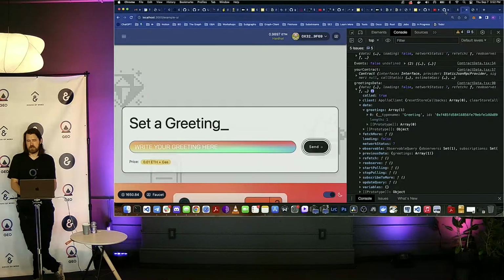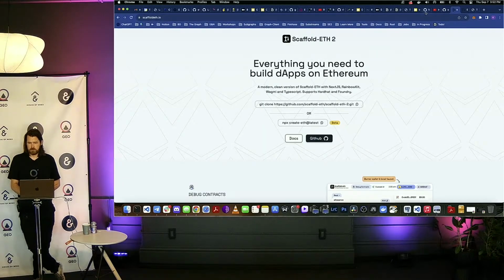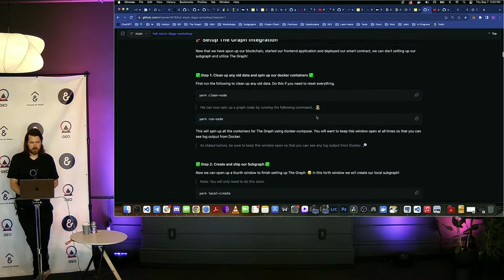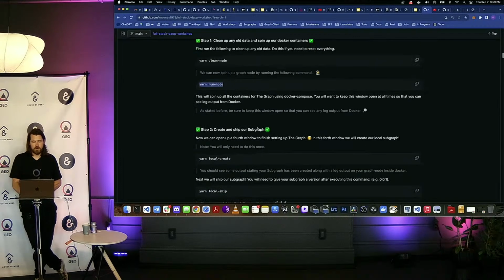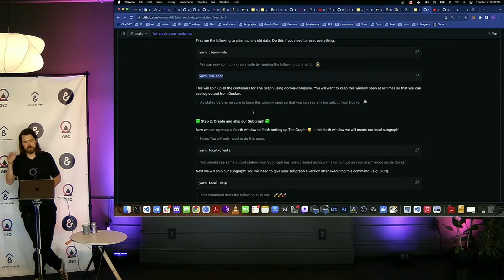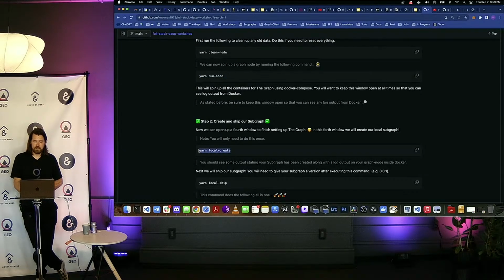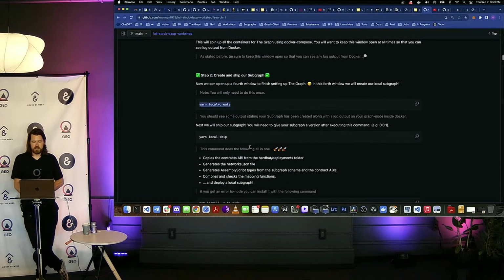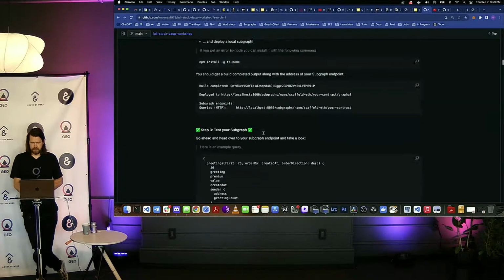Okay, so let's go back real quick and let's go to the workshop. And so let's recap what we've done. So again, we cleaned up any data that's there. So if you want to reset your instance and clean up whatever's there, you can run that and then run the node. You can also do yarn stop node if you want to stop Docker. And then we created the actual configuration, and then we shipped it with just these two commands. So everything we're doing is local, right?